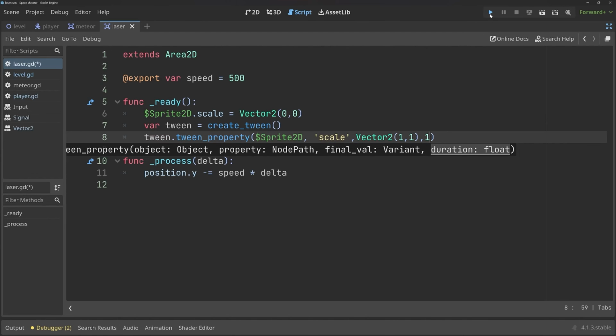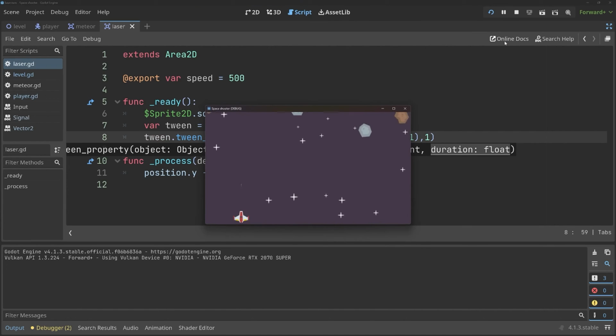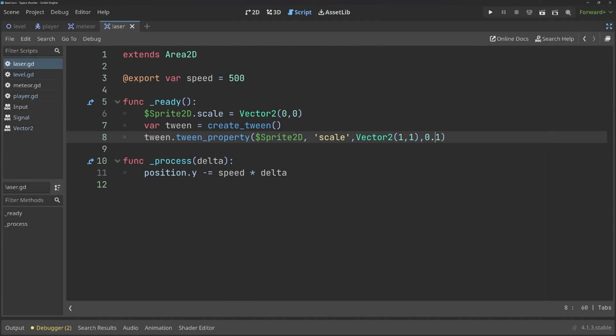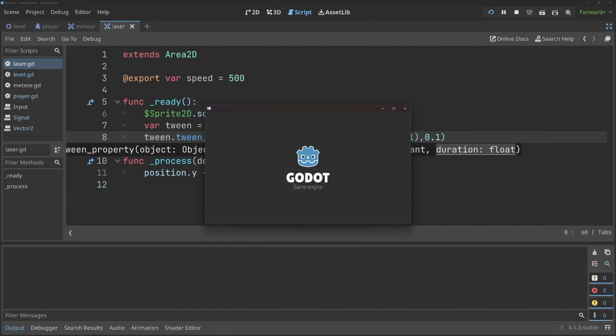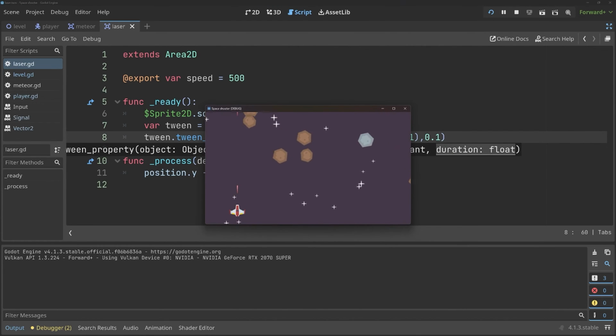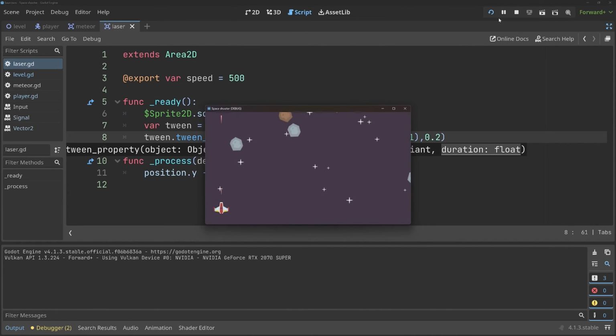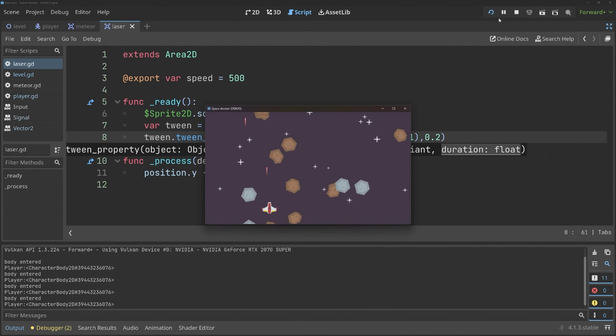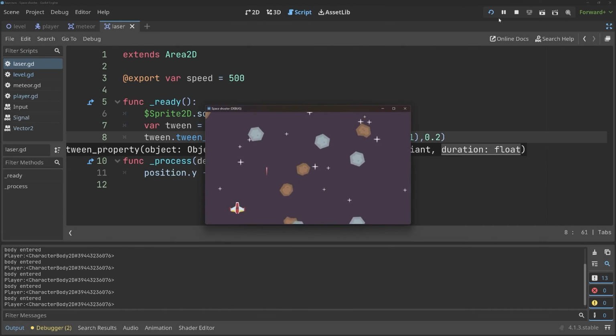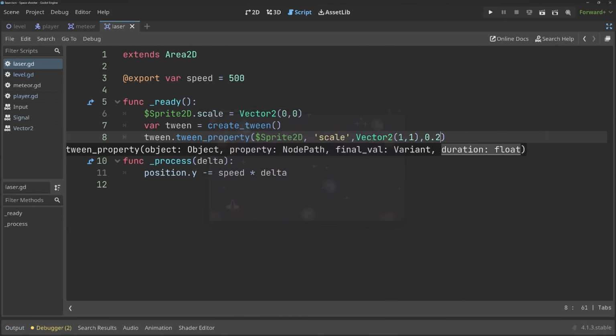That's probably way too long, but if I now try all of this, the laser starts to grow over a duration of 1 second, and that is definitely way too long. Let's say 0.1. If I now run this again, we can see the lasers are looking much more realistic. I guess if we change this to 0.2, then yeah, I guess it feels even better. But play around with these values.